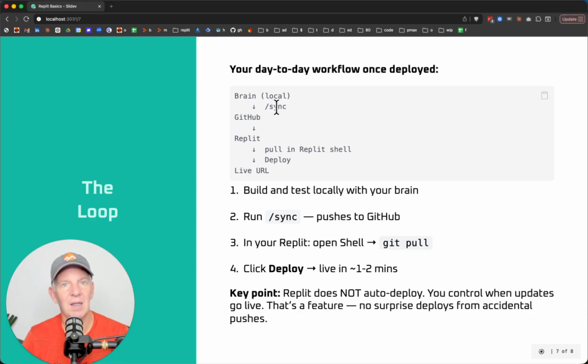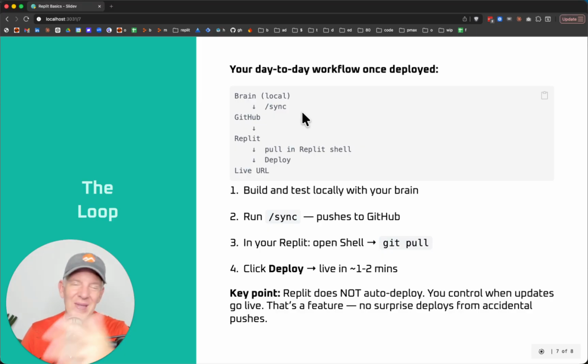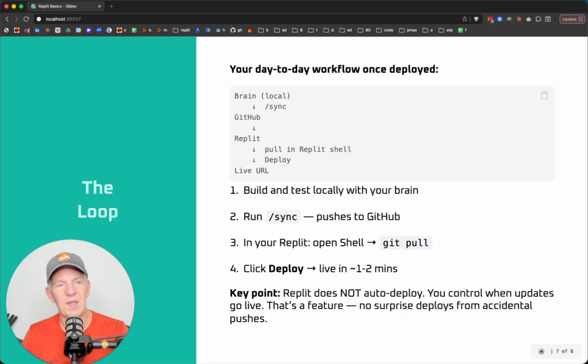So the sync command, which is built into the brain, just handles all of that for you. Just makes it really, really easy. It deals with common problems, so I don't have to repeat myself over and over again. It's all just handled, it's easy. That dumps all of the code into GitHub. I never open GitHub, don't need to.